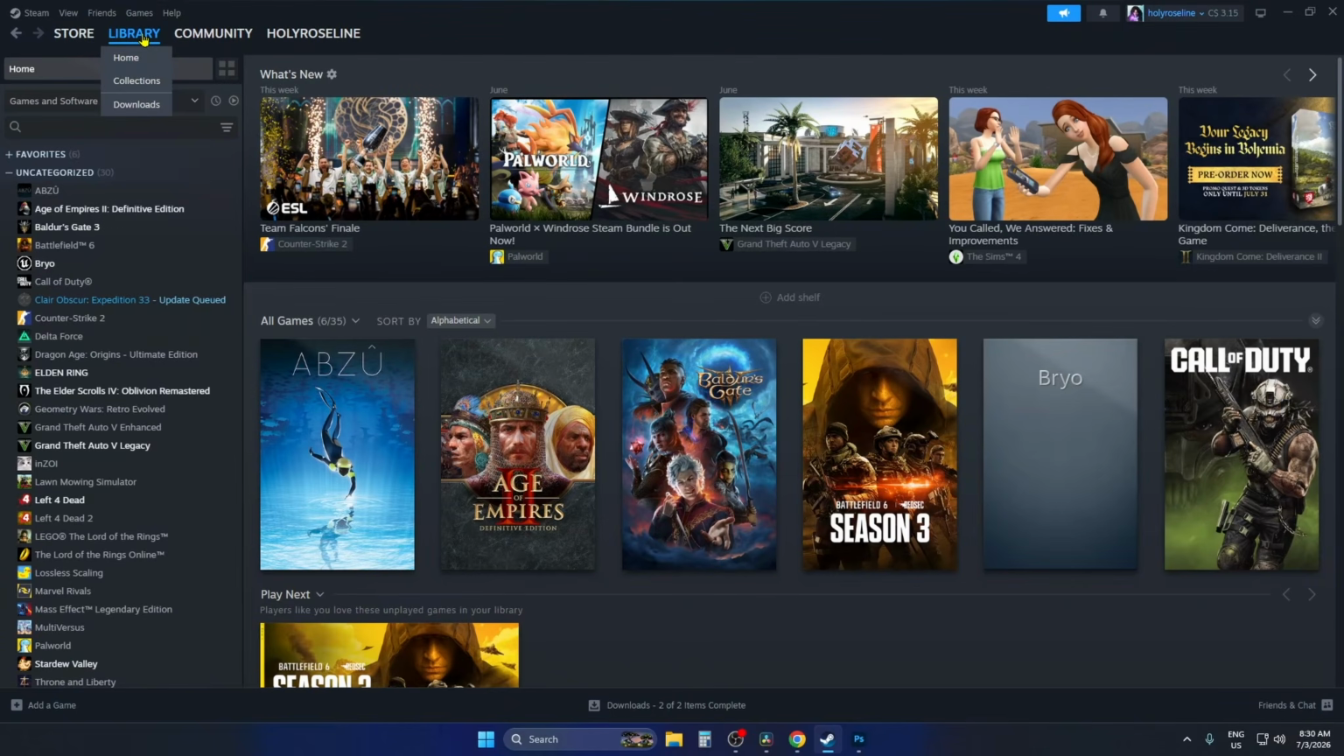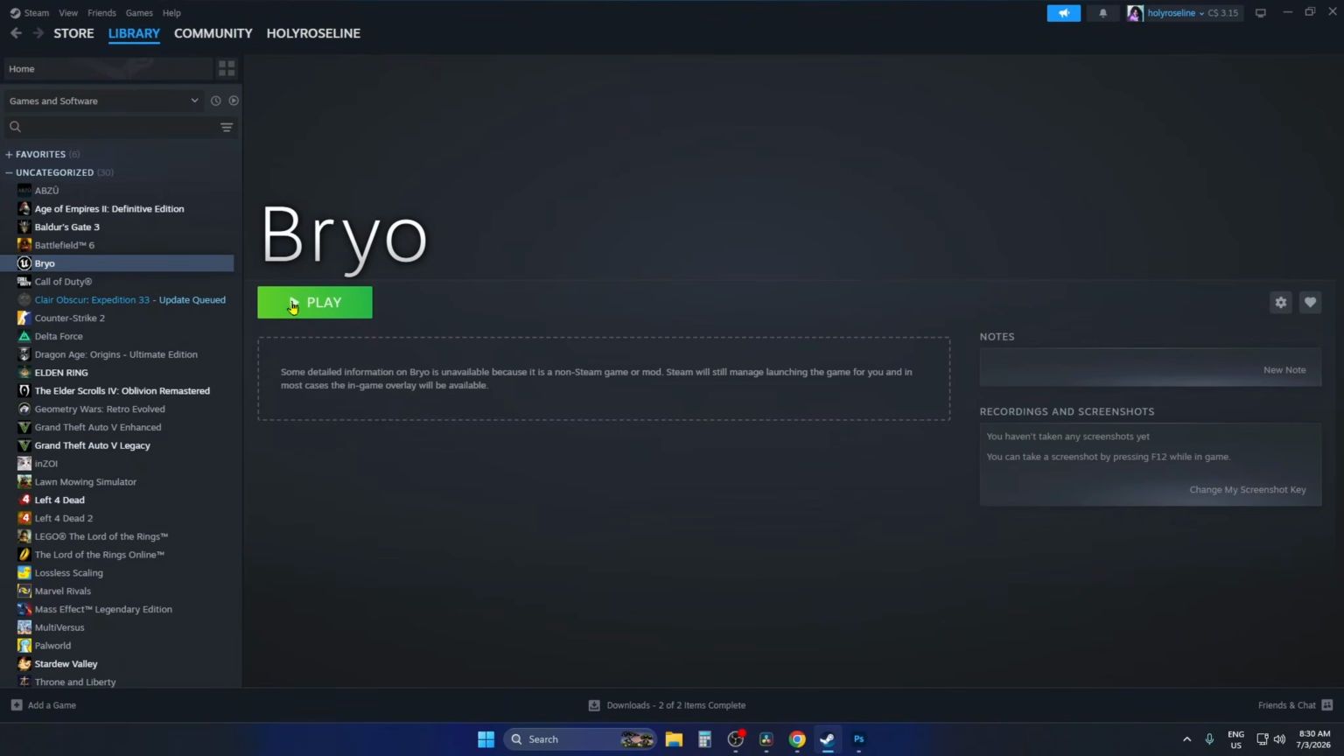Then you want to go to your game library and have a look for the game. And once you can find it, you'll be able to double click on it and go to play and it should open up.